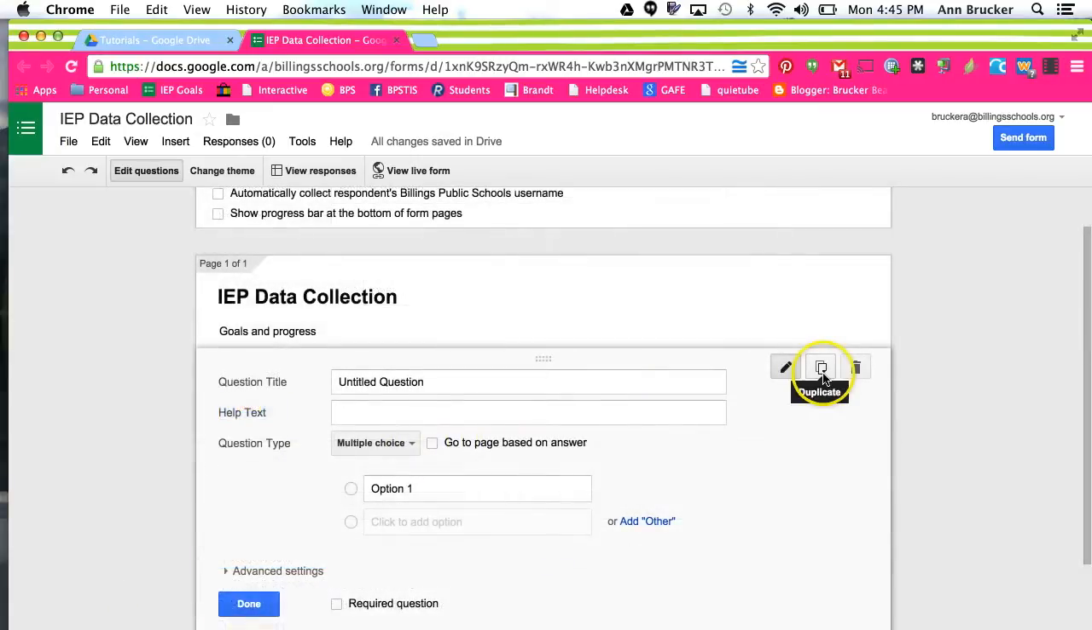Back up to the body of my form, the form will automatically default with one question in it. This will be true for every item you add to your form. You're going to have the option to either edit, to duplicate, or to trash an item. In this case, I'm going to go ahead and get rid of this item so I can make my own.